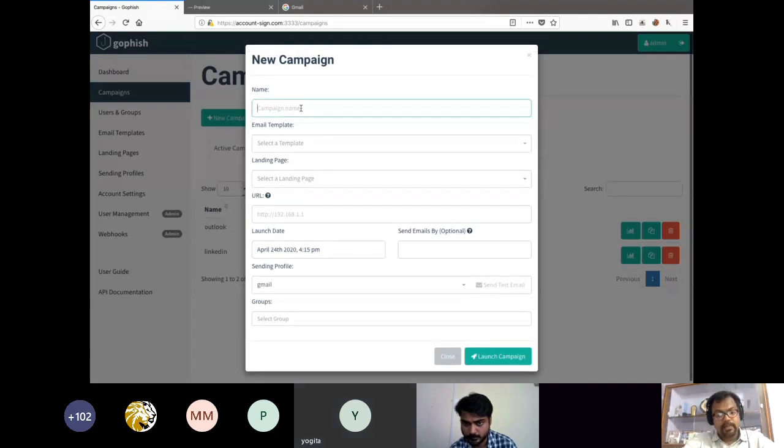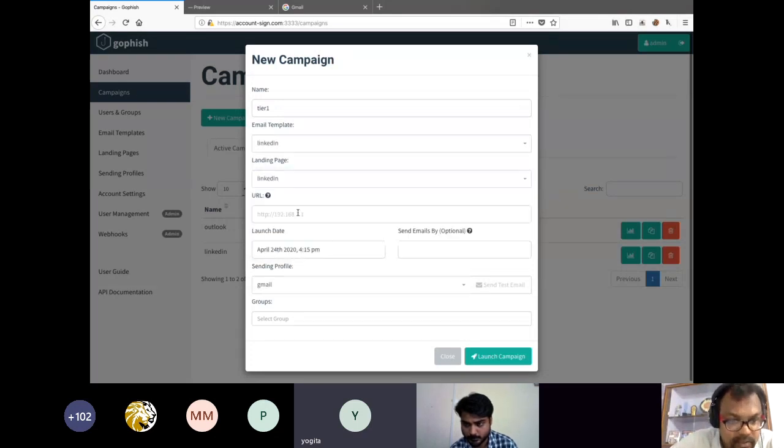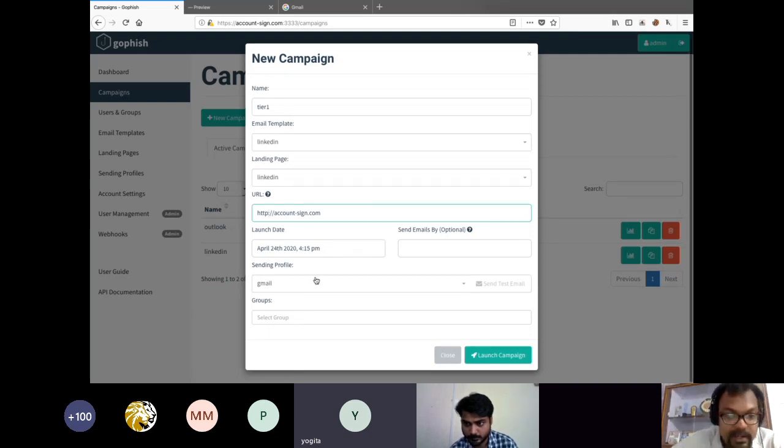Okay, so let me give it a random name like tier one, and the template currently I'm going to use is LinkedIn, and the landing page is also LinkedIn, and the URL. This is the listener URL. This particular listener URL will be the same domain name over here. If you don't keep this over here, obviously the person won't get the landing page. At the same time, you won't be able to get the read receipts and the clicking receipts and other stuff. Then I will also select the group, that's TwinTech, and I just have to simply launch the campaign.